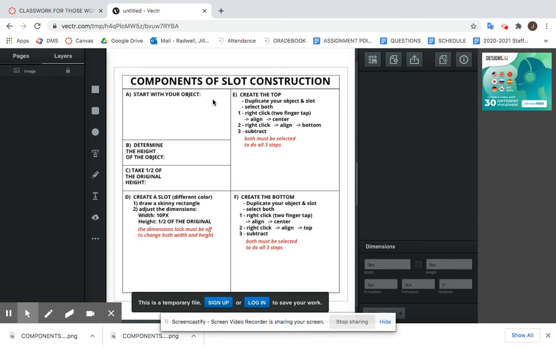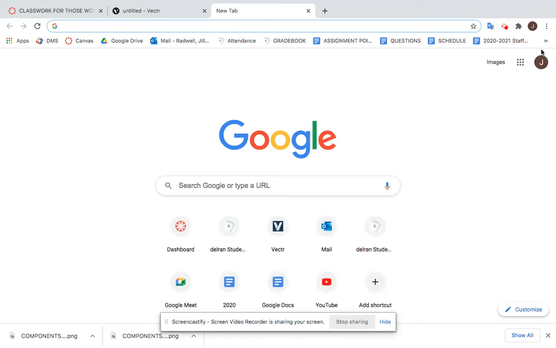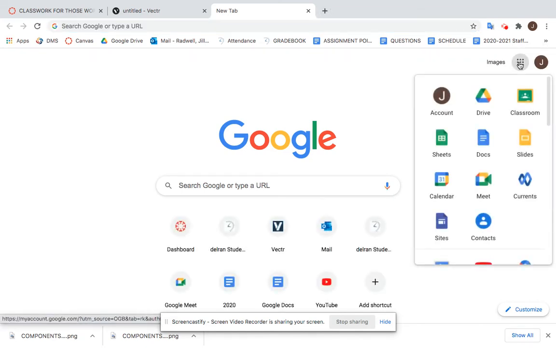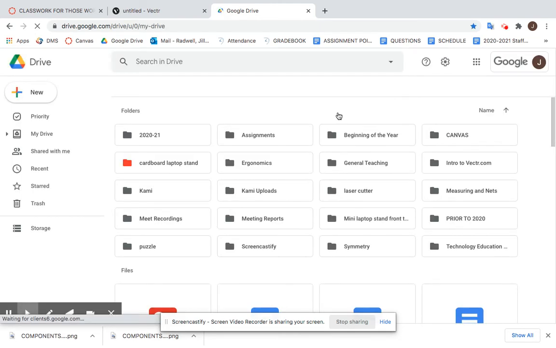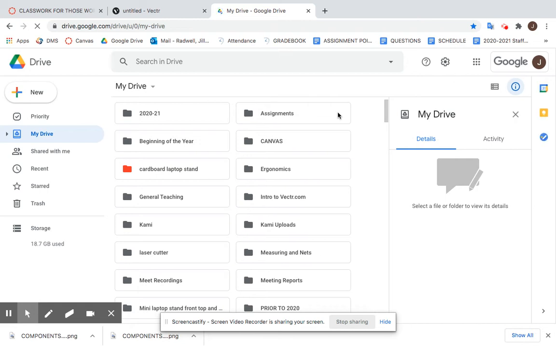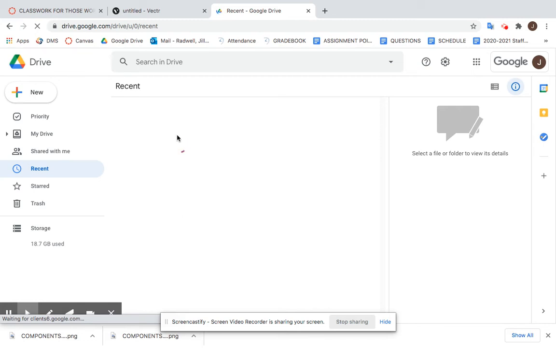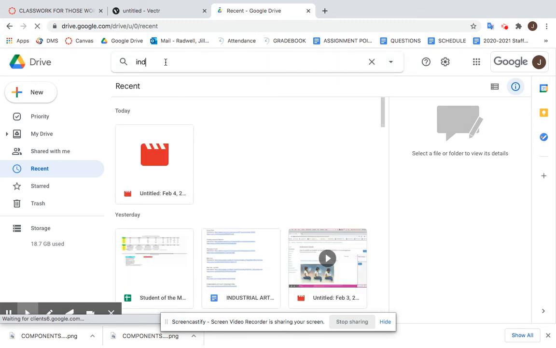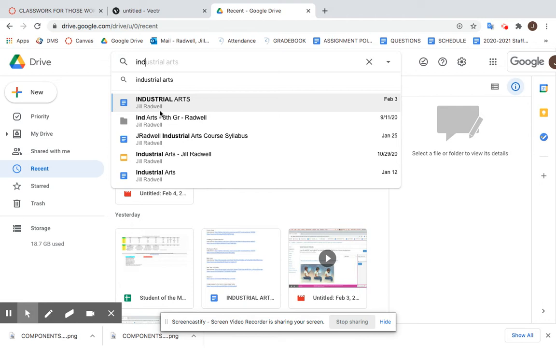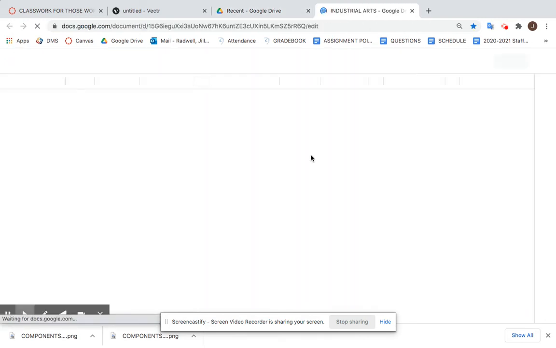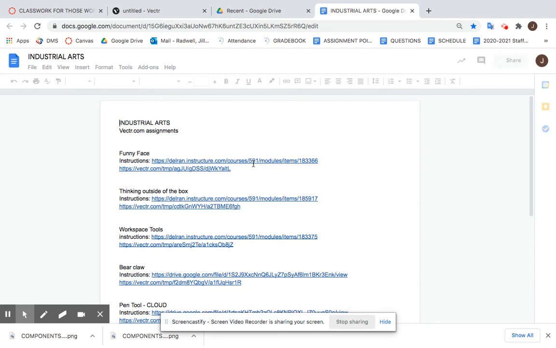Now, from here, before we even start on the assignment, let's copy this URL. So we're going to select it and copy it. And we're going to go into our Industrial Arts Google Doc and paste this URL. So we have it in case something happens to our assignment. Mine is easily found by going to our recents, or you can type Industrial Arts in the search bar, and this will come up.